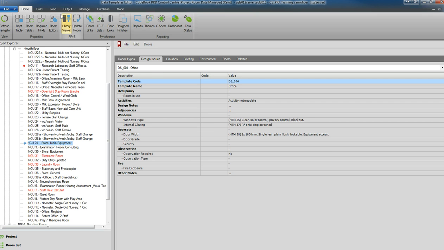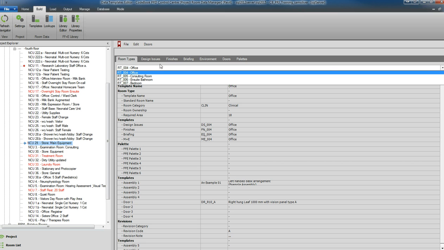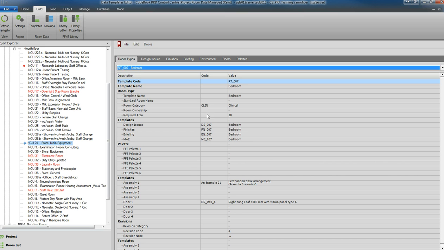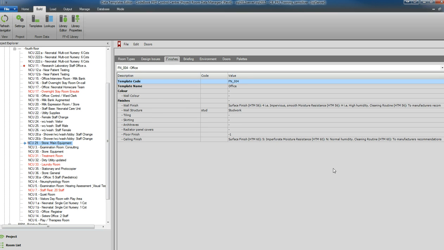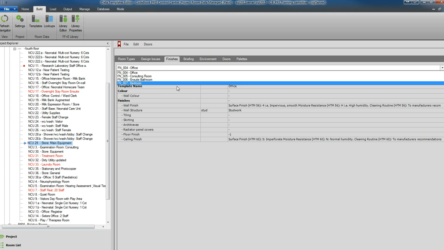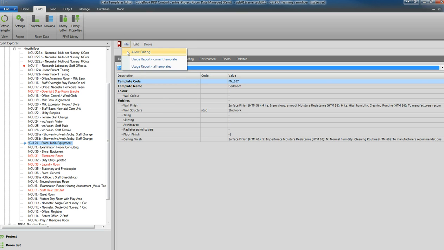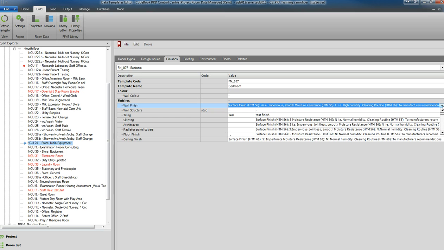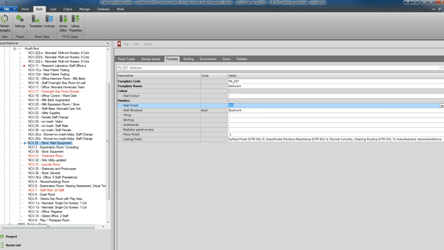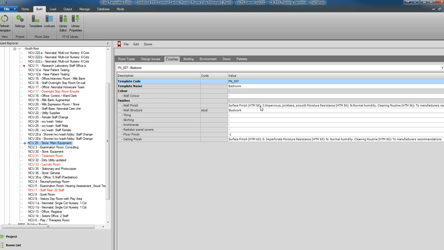The alternate way of making a change to a template is to select Build and Templates, and we can select a RT007. And if I wanted to perhaps make a change to a finish used in all of the finish FN007 bedrooms, I go to File, Allow Editing. I can change the finish and click Save. Now every room using that template will have that new data passed across to it.